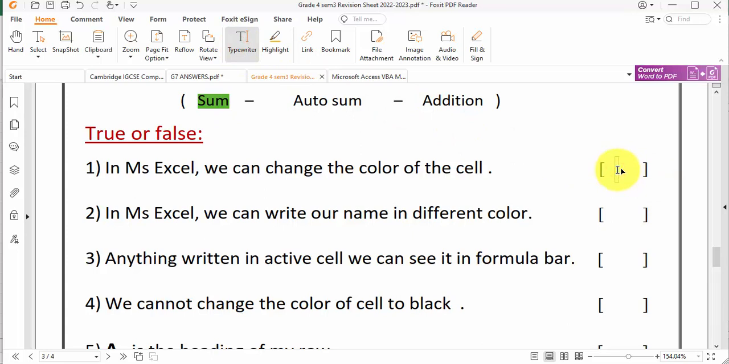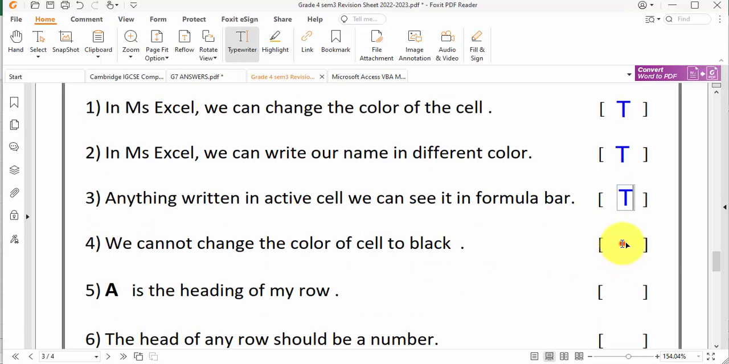In Excel, we can change the color of the cell. Of course, this is true. In Excel, we can write the name in different color. True, of course. Anything written in active cell, we can see in formula bar. True. We cannot change the color of cell to black. This is false because we can use any color.